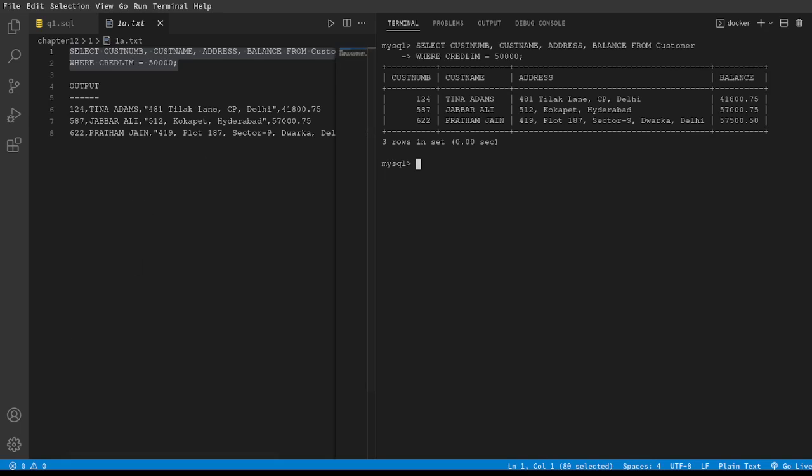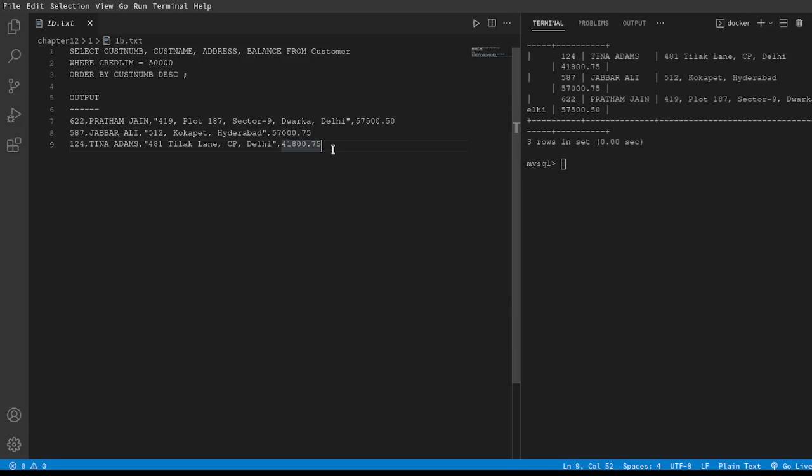Let's move on to 1B. Here's 1B for you. They've already provided the output and they want us to produce a query that generates this output. Couple of things to remember.